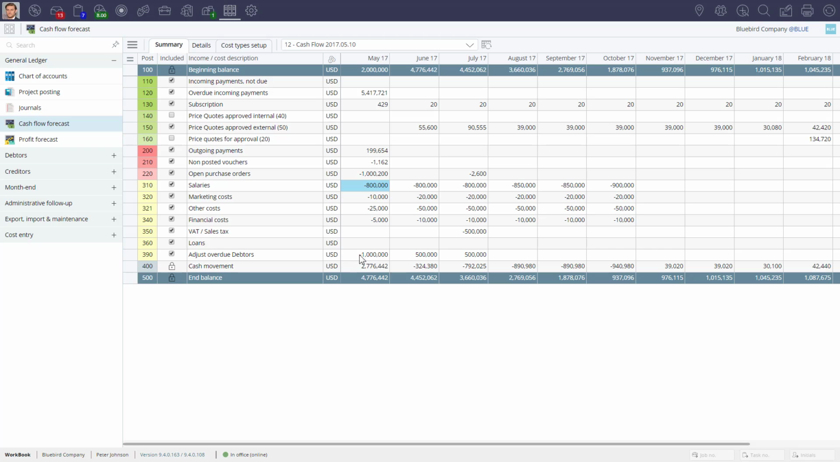And then, recommended, a category I have here, adjust for overdue debtors, because it's almost certain that I will not receive all of these 5.4 million of overdue debtors in this month. So I will do an adjustment, taking out 1 million, maybe putting 500,000 back in the following month, and maybe putting 300,000 back in July, and the last 200,000, I don't know if I will actually ever get those, so I will not include those anywhere.